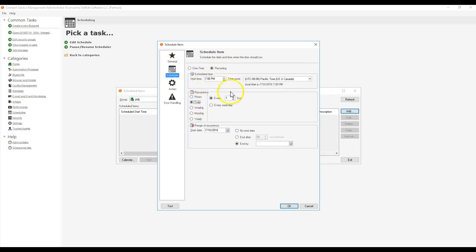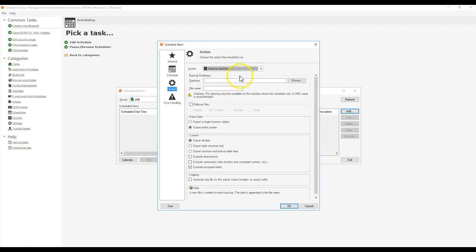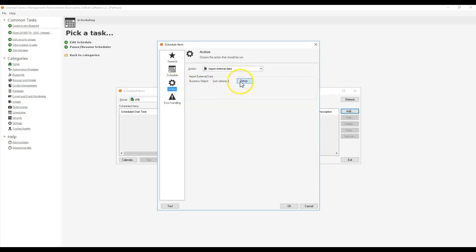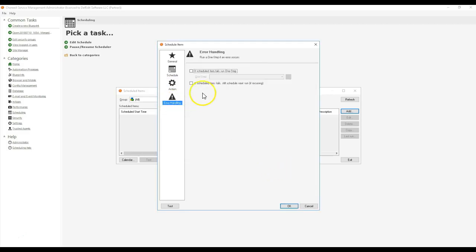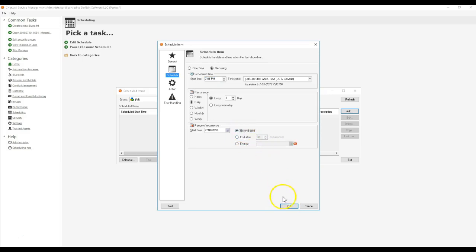You set up a recurring schedule, daily, can be at any point in time. This one apparently is going to be 7:01 p.m. And you're going to import external data. You click Setup. You choose your external business object. In this case, that's duplicate customer records. I'm going to delete all the existing records, and we'll import everything. It's not very much to import. We click OK. No end date.